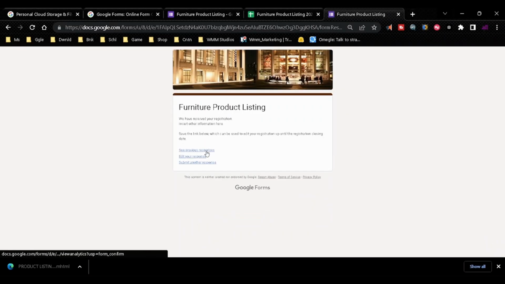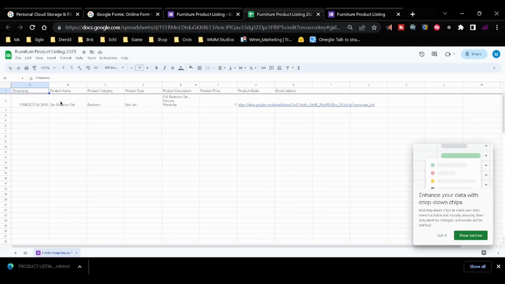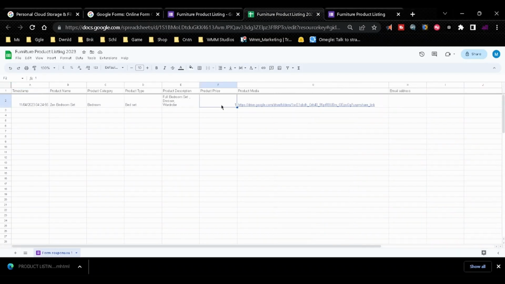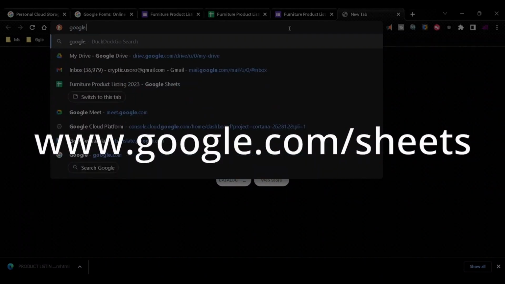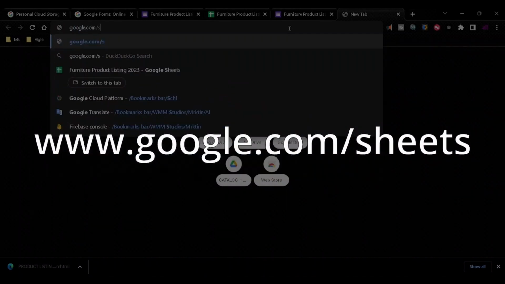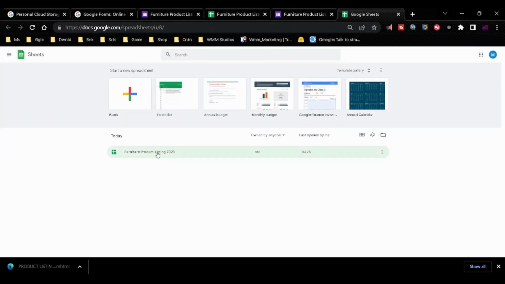So you can see your previous responses, edit your response, or submit another response. Here's what happens. Your product listing is ready and it gets pre-filled. You can always go back to the Google Sheets from Google. How do you get there? You just have to type google.com/sheets. And you can see your product listing is listed here.